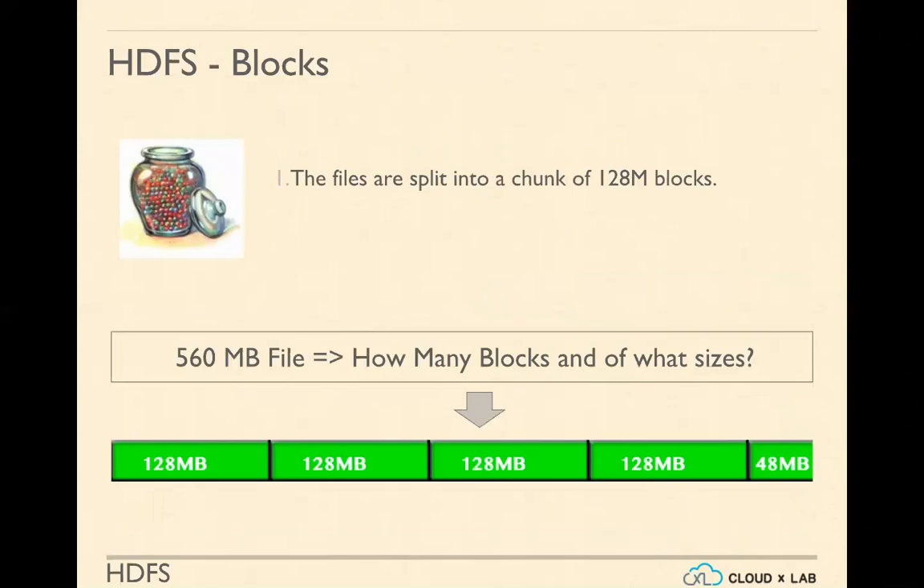Okay, so a file is cut down into further smaller blocks. Each block is stored as a file locally on the local file system. All right, using the operating system's file system, each block is stored as a file, right?